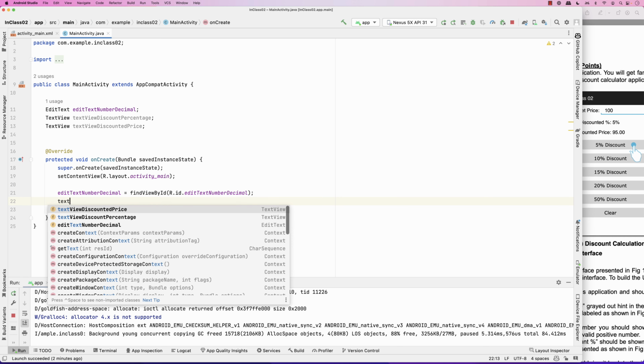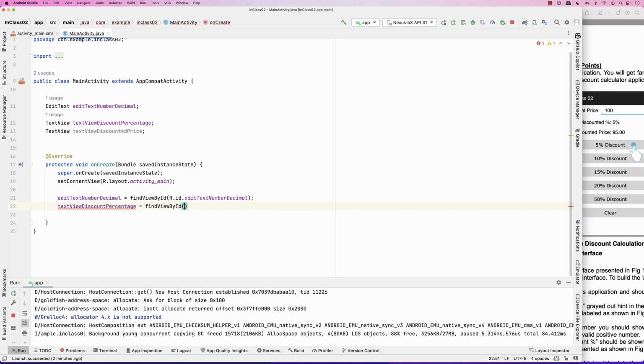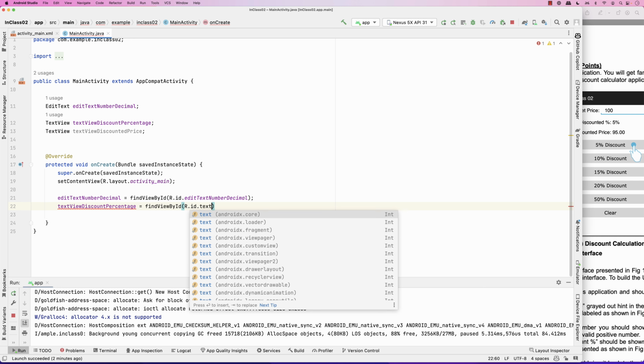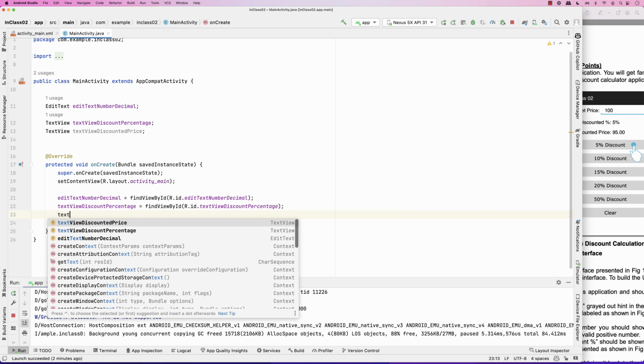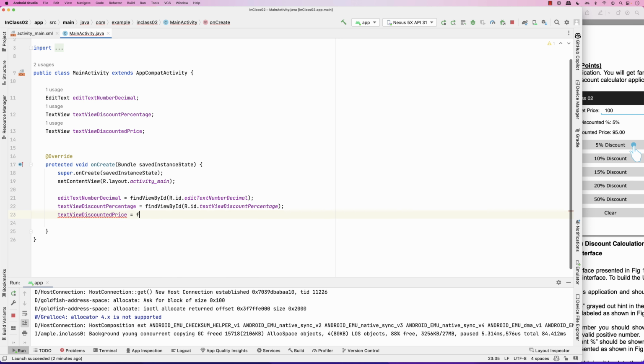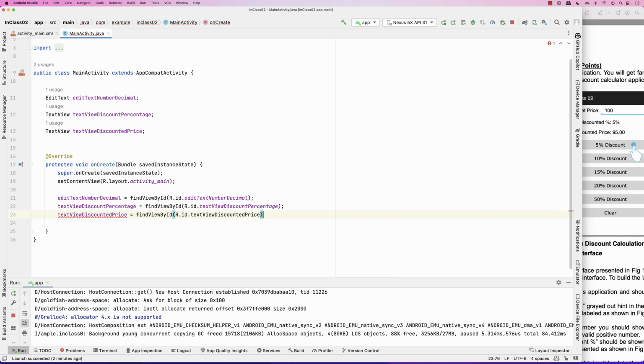Now I also have the text view discounted percentage equals find view by ID R.id.text view discounted percentage, right? And then similarly, text view discounted price equals find view by ID R.id.text view discounted price. All right, so cool.